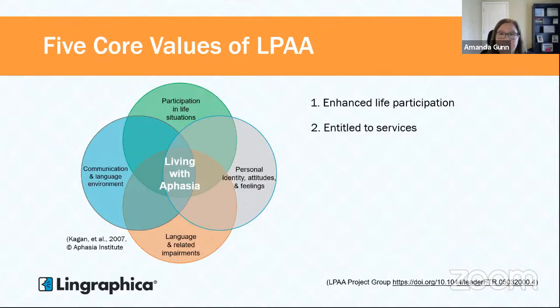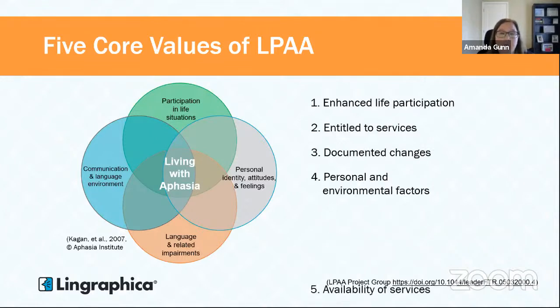The second piece is entitlement to services. So ideally, we'd like to include a client's family, their friends, their communication partners whenever possible, so that we can help teach those strategies to help the client access their environment and participate in activities. We not only measure that success by improvements on standardized testing measures, but in our client and our family members' reports of life improvement and engagement.